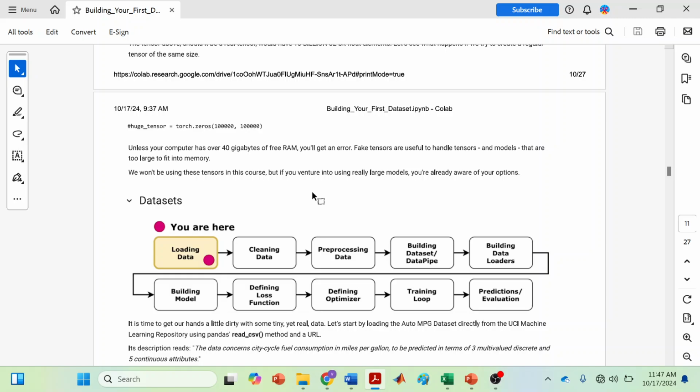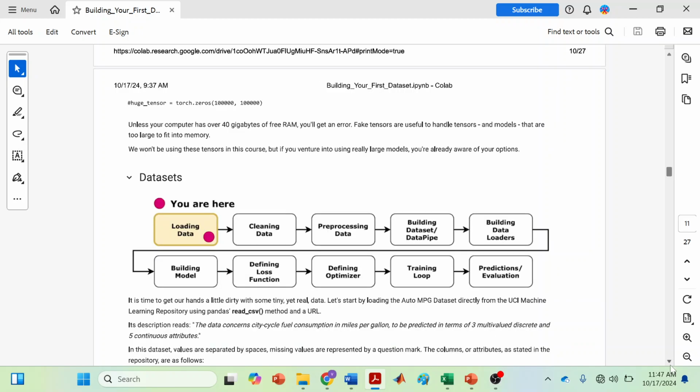because of our scope. But just be aware that when you really venture into large models, you are aware of your options. So the options we've presented are the meta devices, the TPU devices, the GPU devices, and of course the CPU device, which is the default. Now we'll go to the data set.